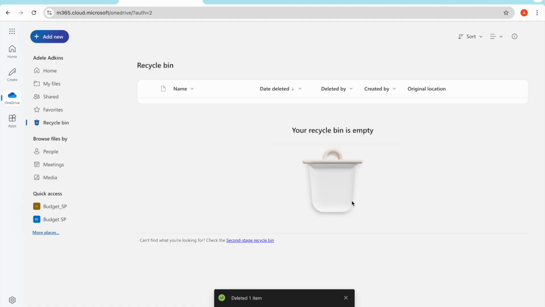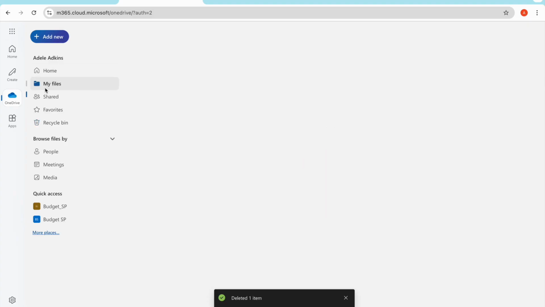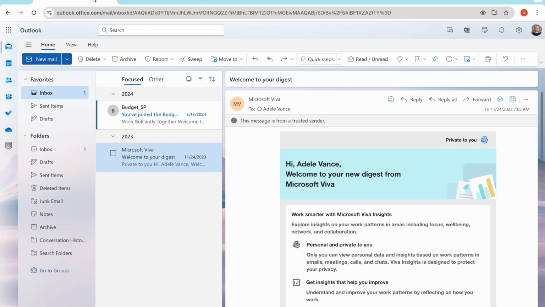Now she really needs this budget file back, but it's no longer in her recycle bin. It's no longer in her files, and she no longer has that email. So essentially, this budget file is nowhere to be found.